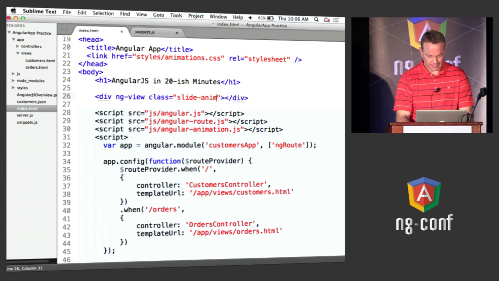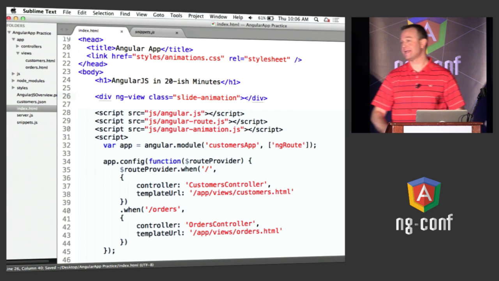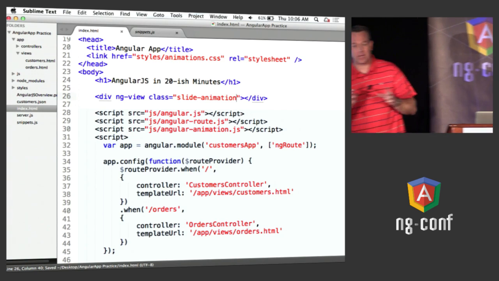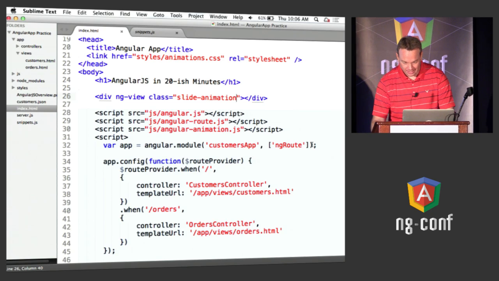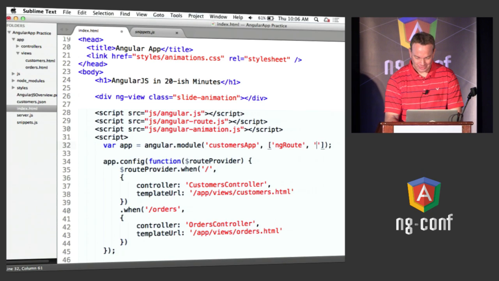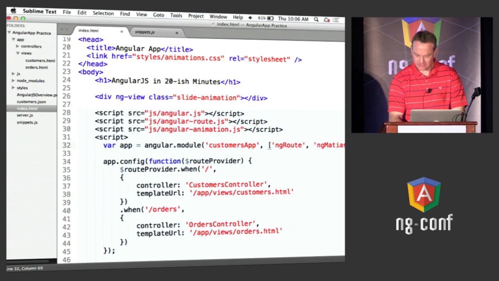And the final thing I'm going to show you is a slide animation. Now notice, all I did was add a class. Now this won't work right now, and I almost forgot actually. There's one more module called ngAnimate, I think it's ngAnimate, is that what it is? ngAnimate, did I get that right, Matthias?